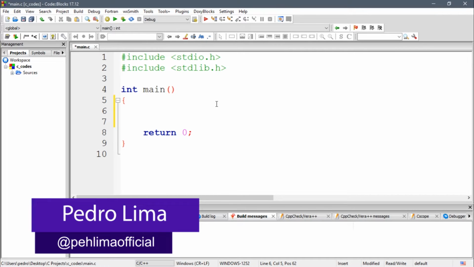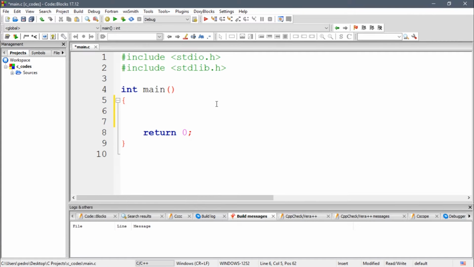So in this video I'm going to show you guys how to create a for loop in descending order. So let's do this. We're going to create a for loop. The initial value is actually going to be a big number. For instance, let's just initialize i as equal to 10.